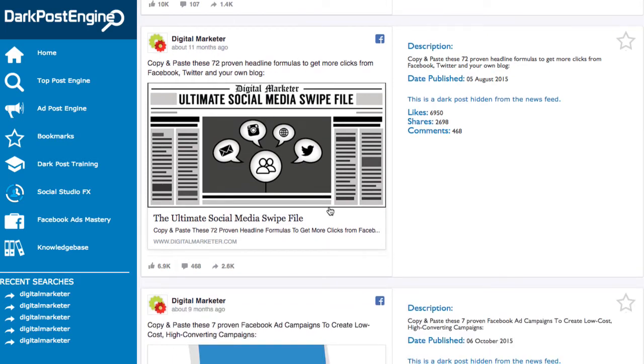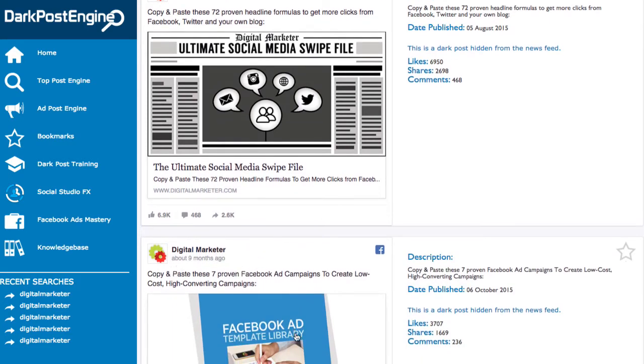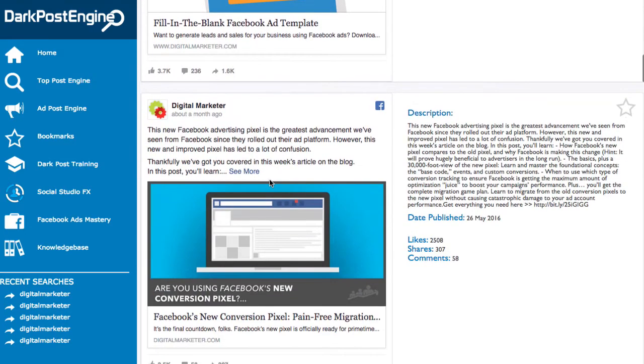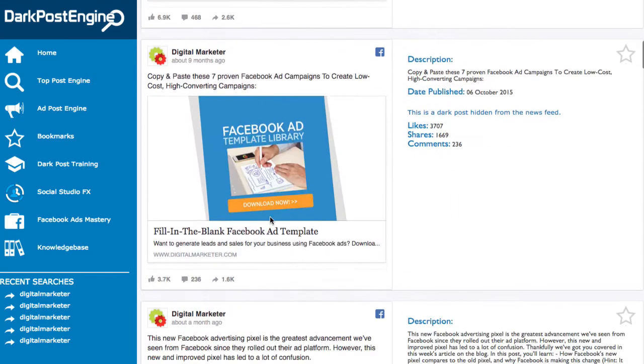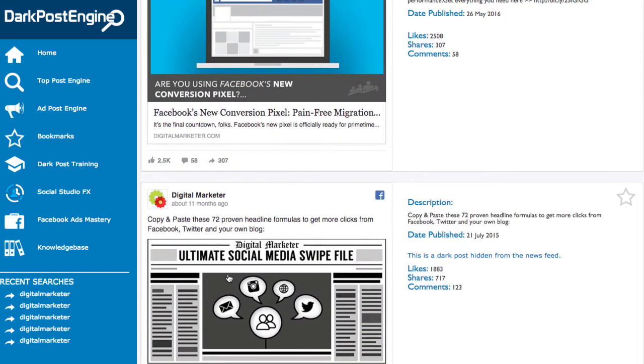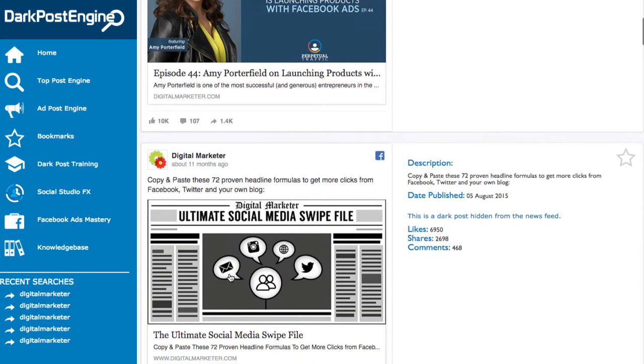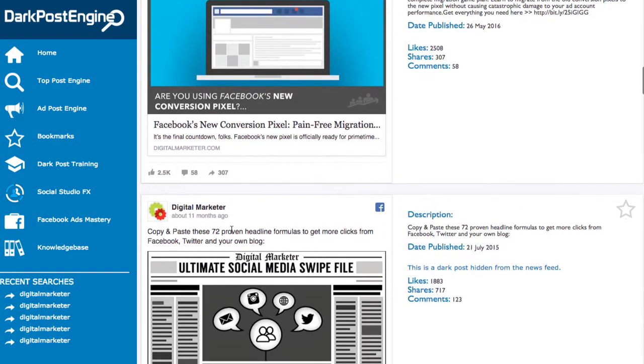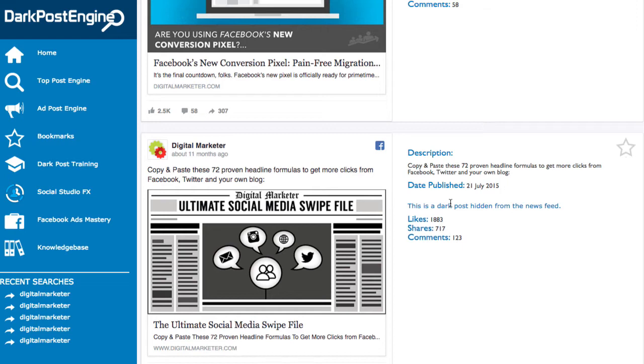So we have "Copy paste" right here, and this is a Facebook ad template library. This one's kind of cartoonish. This one is just a placed image. Here's another one, a new Facebook advertising pixel. Again, more cartoony, that kind of style. Here it is, Ultimate Media Swipe. Okay, so it looks like they were testing "Copy and paste these 72." Let's see what's different about it.